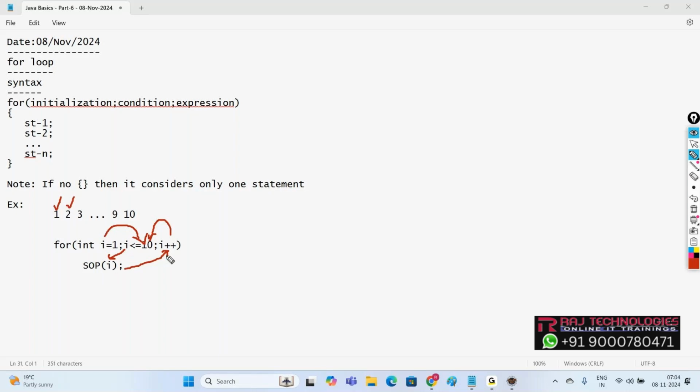Again control goes to i plus plus, 3, 3 less than or equal to 10, yes, prints 3, like that up to 9. 9 plus plus, 10, 10 less than or equal to 10, yes, then it's going to print 10 here. Then again i plus plus, 11, 11 less than or equal to 10, false. The condition is false, then it comes out. So how does the flow go? The control will be condition, statements, expression; condition, statements, expression. Initialization is executed only one time here.